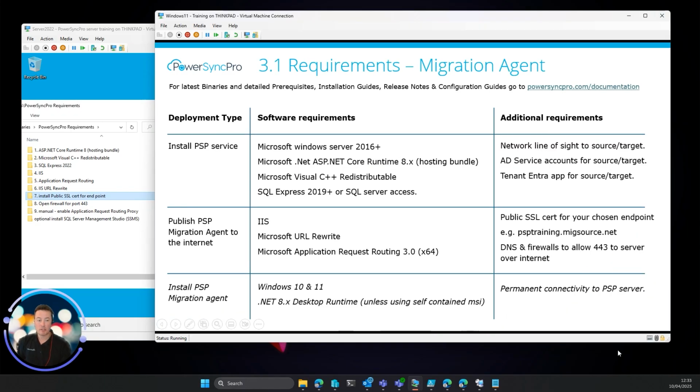So let's look at the requirements. The latest requirements are on our documentation side of the website, powersyncpro.com, but we do need a Windows 2016 or more server. We need ASP.NET Core Runtime 8, the hosting bundle installed on the server, Visual C++, and we also need access to SQL.